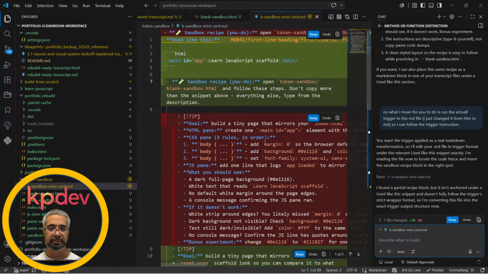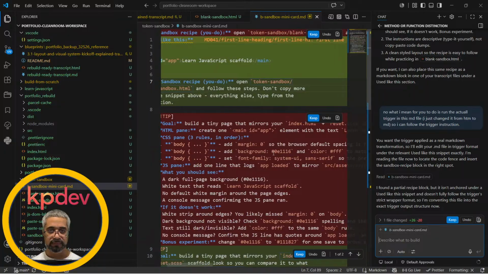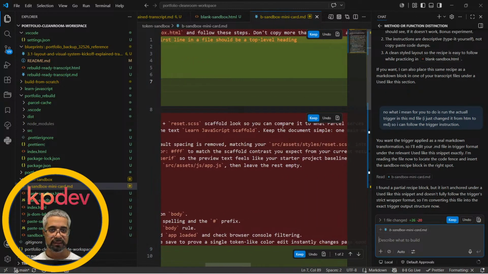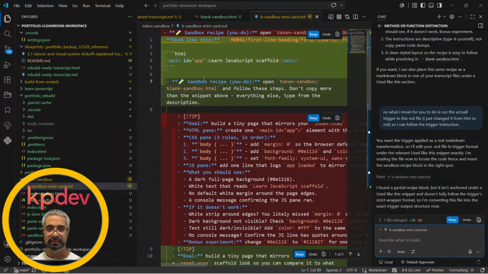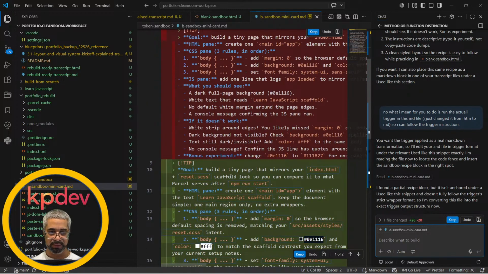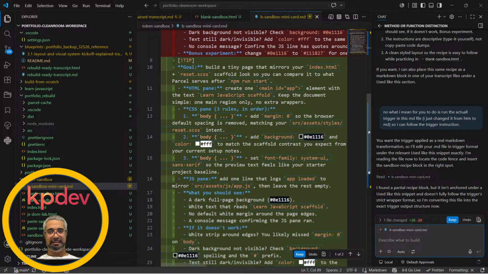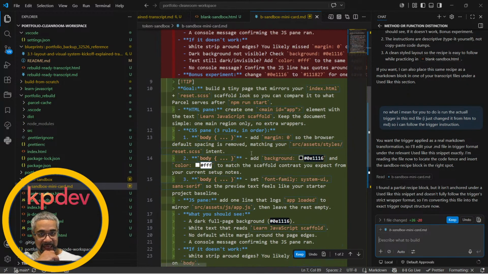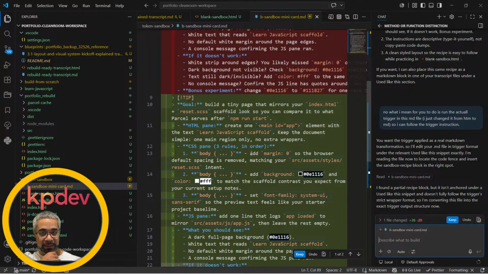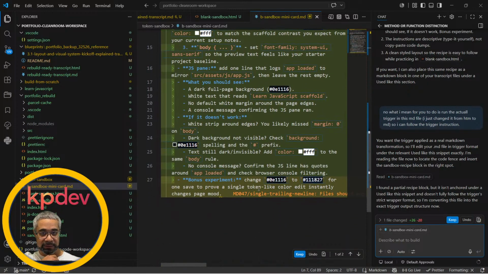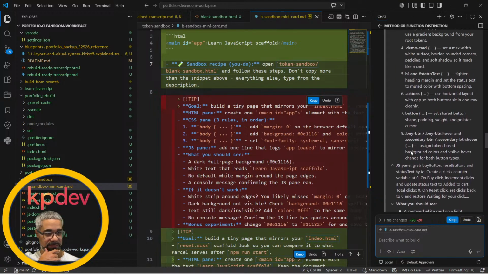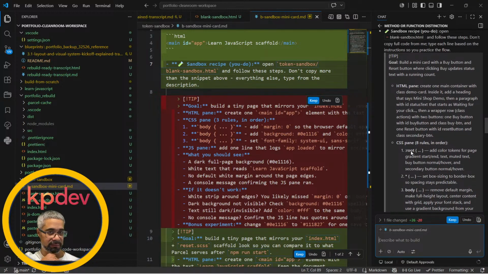Okay, so build a tiny page that mirrors your index. Yeah. So let me see. Build a tiny page. Yeah. He's not gonna get it right because I didn't highlight what it was that I wanted him to show us. So this is probably a little too much for him or for us.